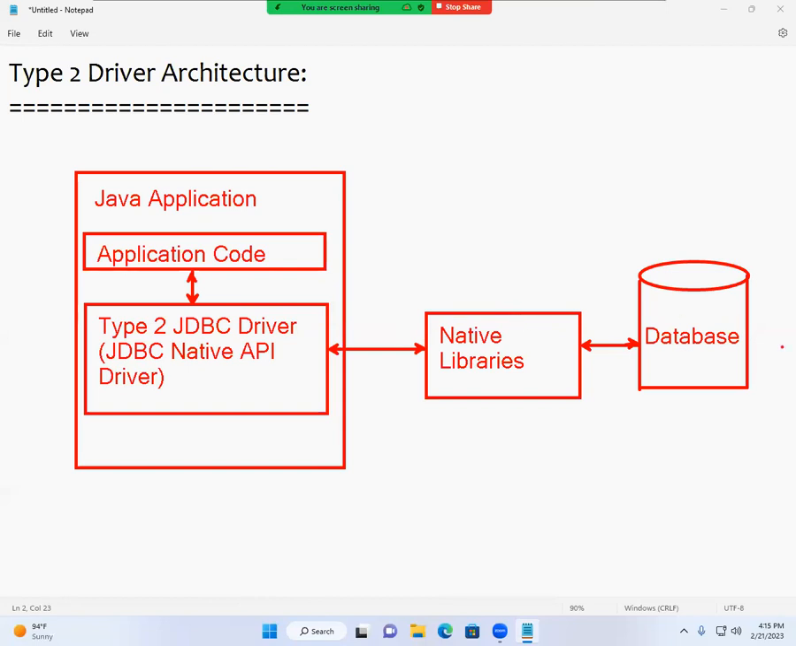Type 1 driver architecture you have seen. In the type 1 driver architecture, between Java application and database, what was there? ODBC was there. But between Java application and database in type 2 driver, native libraries are there, with native language, nothing but C and C++.